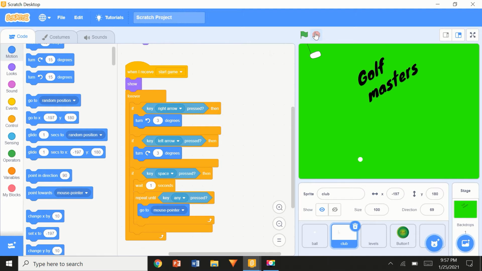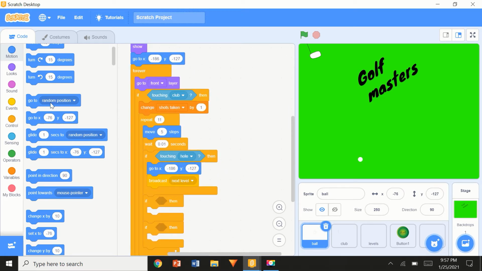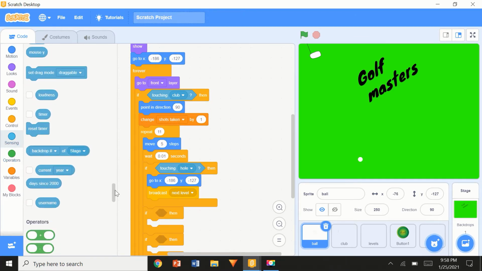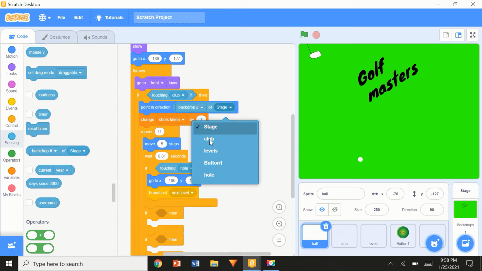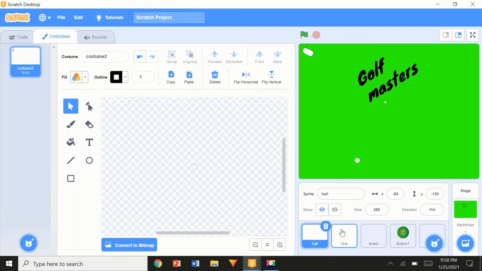Right. So there's something I missed in the ball's code. Very important thing. So we're gonna say point in direction. Gonna go to sensing, backdrop number of stage, and we're gonna say club, direction of club. So now if we try, yeah, that looks good. And first I'm gonna go to this club.